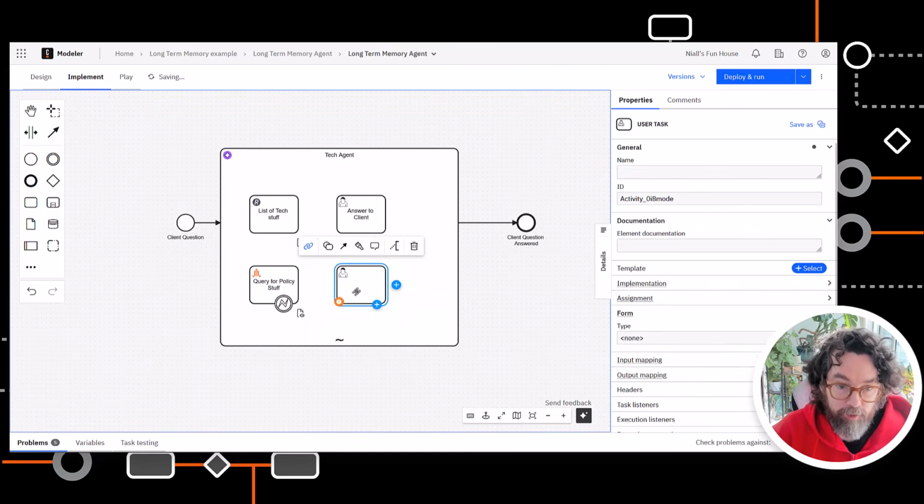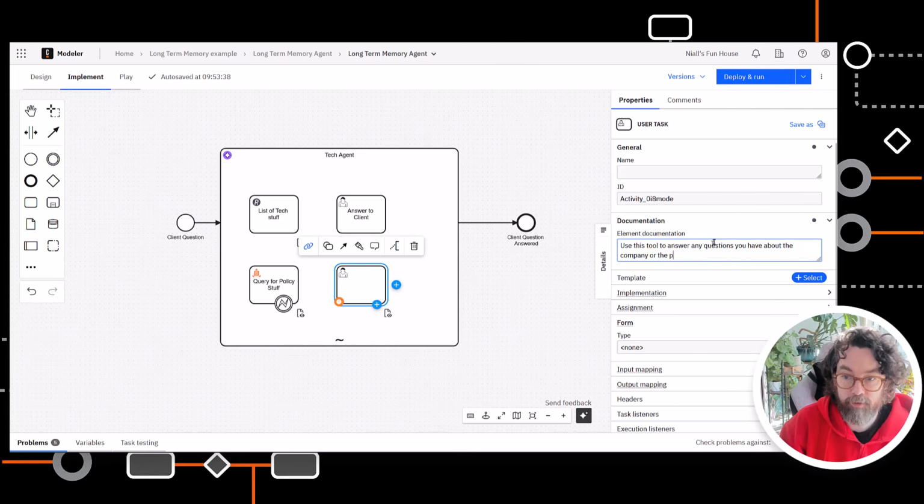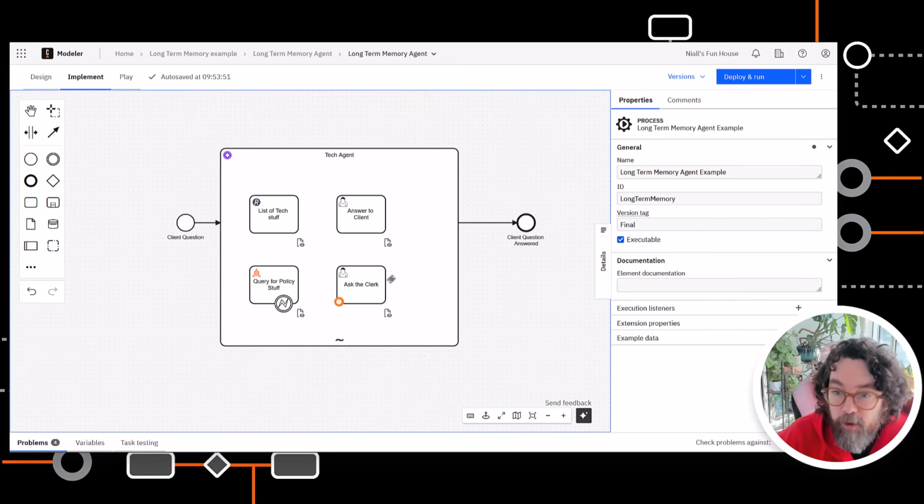So this human is going to be ask clerk for information. And this is going to be a tool. Use this tool to answer any questions you have about the company or the product on offer. Okay, and this is going to be ask clerk. Okay, super duper. So that's done.